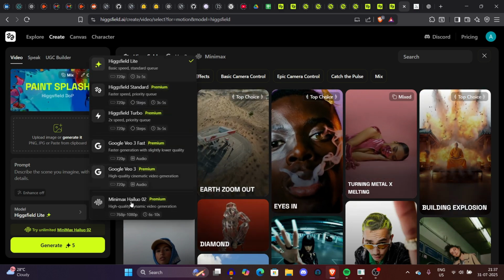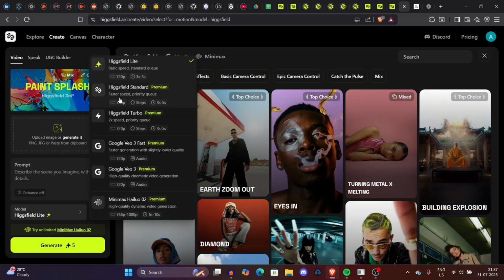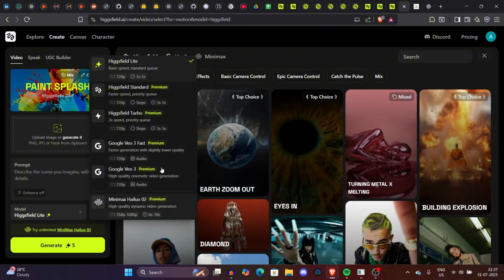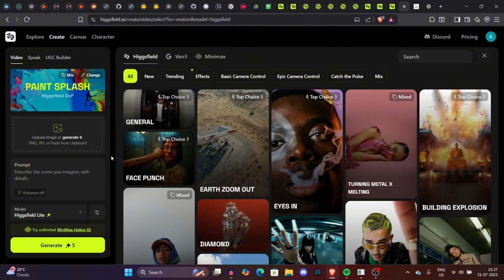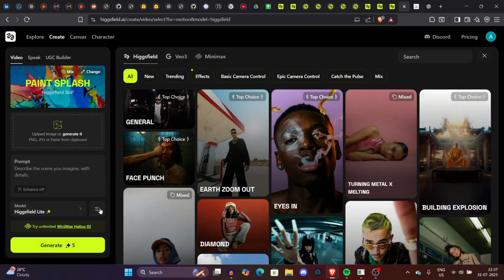And here you can see on the right side, there are so many models. All other models here are premium, but this one is free to use. And all these models are also pretty good ones. Some are Google's Veo 3, some are Minimax. All of these are very high-quality models, by the way, which help you generate cinematic video shots.